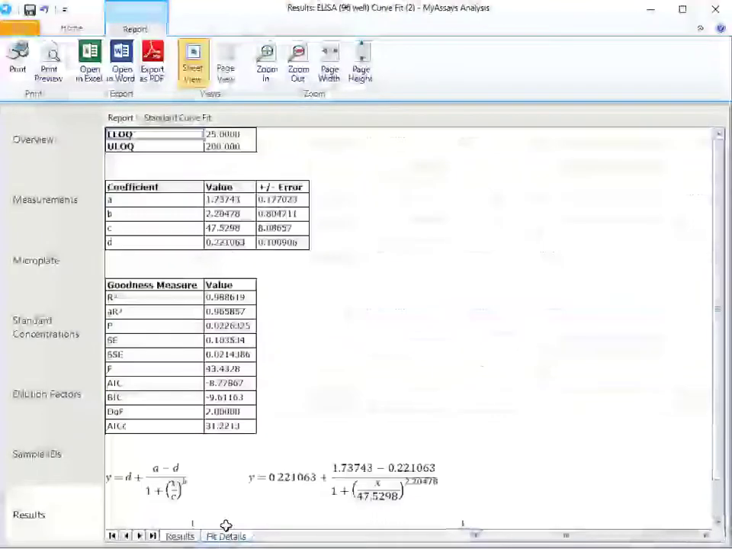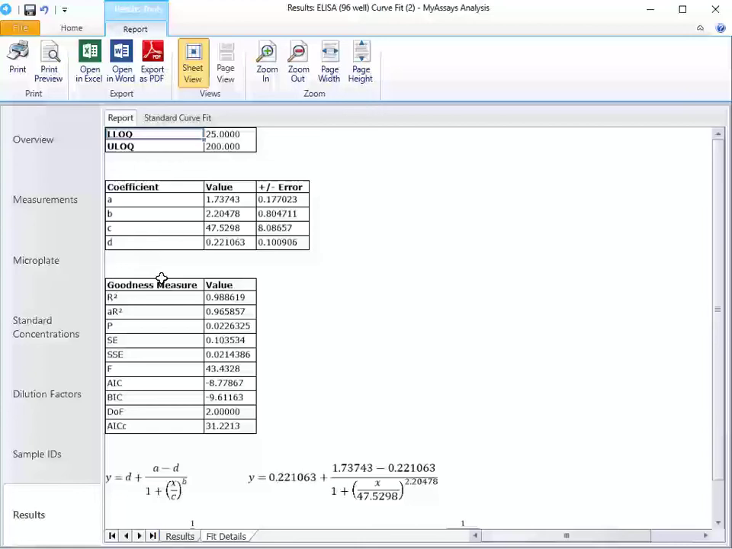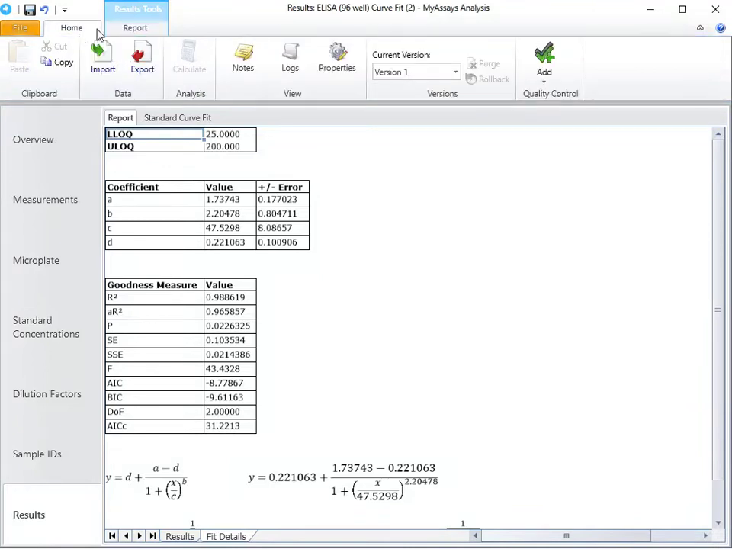On the Fit Details tab, you'll see additional information about curve fitting, including coefficient values and goodness measures. You can quickly export this report using these pre-configured options, or use the Export Wizard to export in a different format, perhaps suitable for your LIMS.